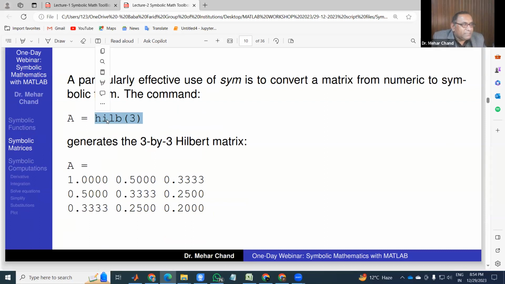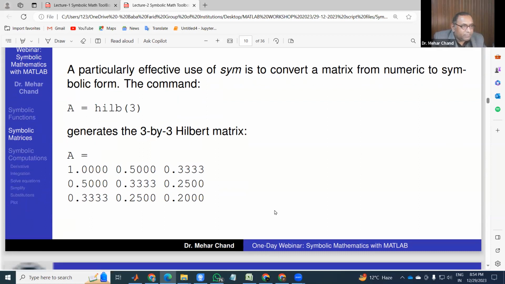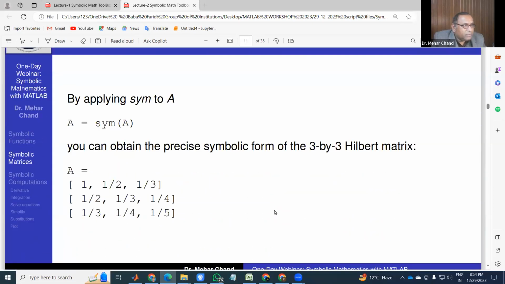This is the Hilbert matrix, okay, which is an inbuilt matrix in MATLAB. By using this statement, this will generate the matrix of 3 by 3 order, which is the Hilbert matrix. You can convert it to symbolic form by applying the sym function. So for the above Hilbert matrix, when you use sym A, this will convert the matrix to symbolic form, which is the Hilbert matrix of 3 by 3 order. Okay. So this is another form of the above matrix.